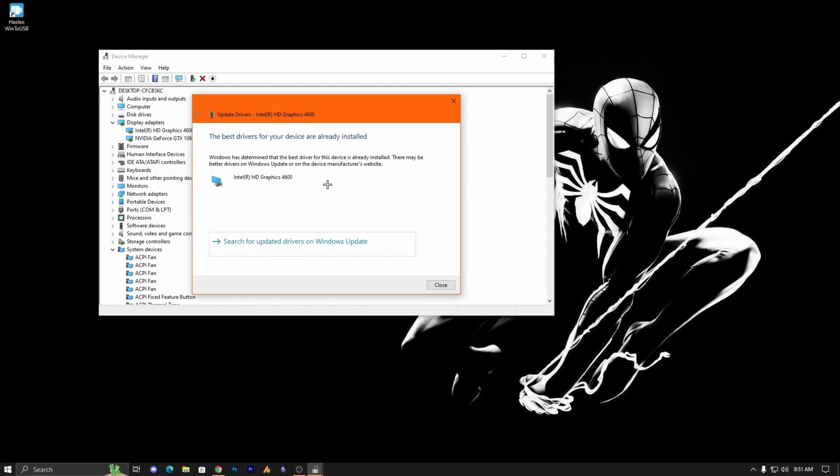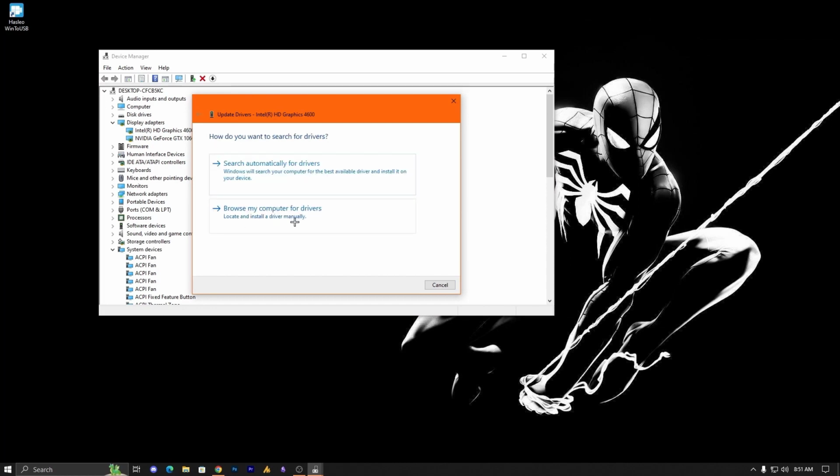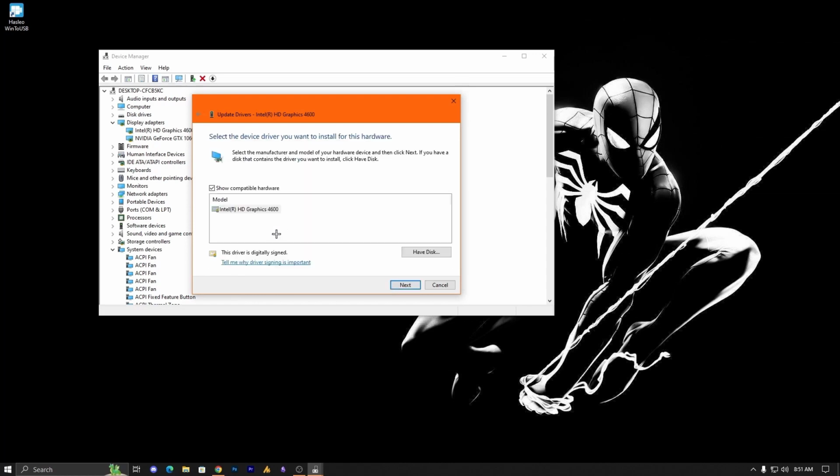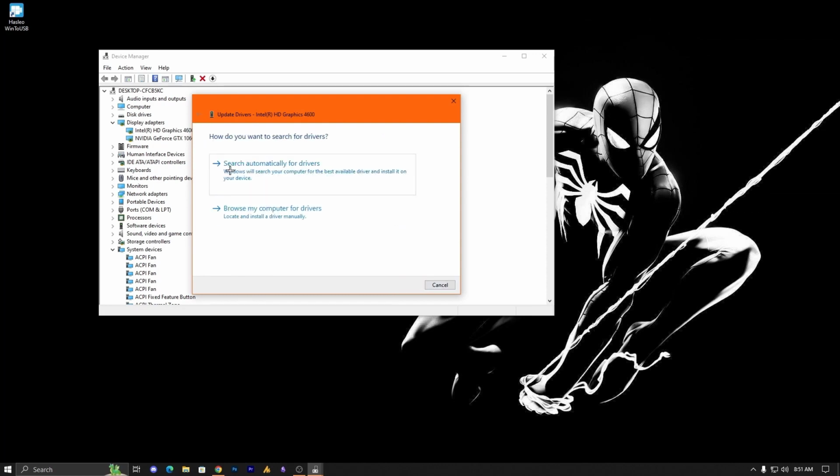If you have a backup in your PC, you can go with automatic search. It will automatically scan your PC, and if there's any update available, it will update it. If it's not working, then go to Browse my computer for drivers. Sometimes, if you have recently updated, you will see two or three drivers here, so you can choose one by one. Maybe the other one will work better than the latest one, or maybe you are using an older one and the latest one will work better. So this is how you can do it.